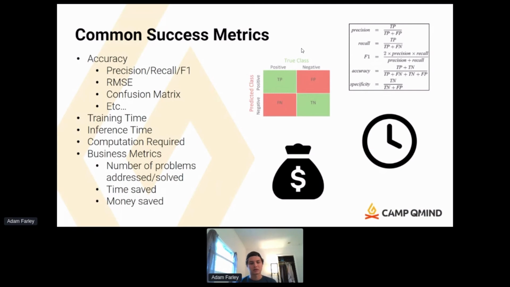Some of the most common ones I've seen: precision, recall, and F1. Those are great when you have some data sets that are heavily skewed to one side or another. Root mean squared error. You have this thing called a confusion matrix, which is just this picture right here that highlights true positives, true negatives, false positives, false negatives. All those accuracy metrics are great things to decide whether or not your project is a success.